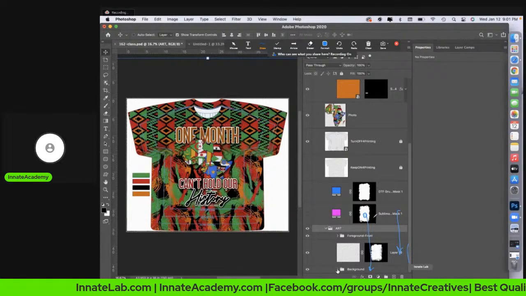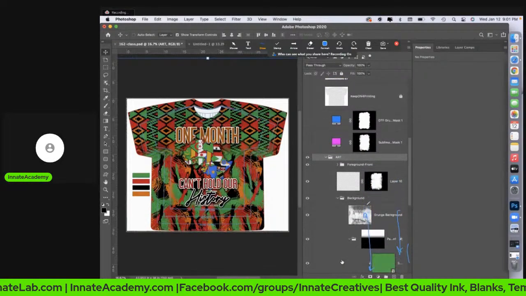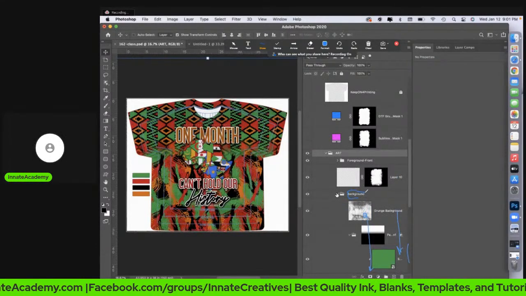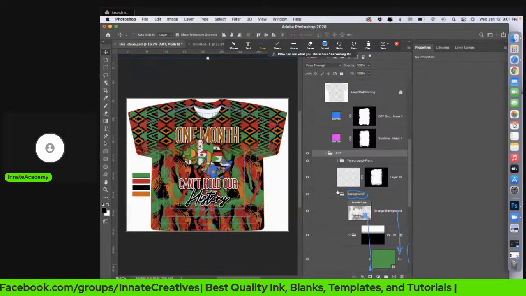Nope, it went somewhere else. Oh, let me go back. All right, there you go. So you want to drop it right onto the background folder, and go ahead and close up that background folder.